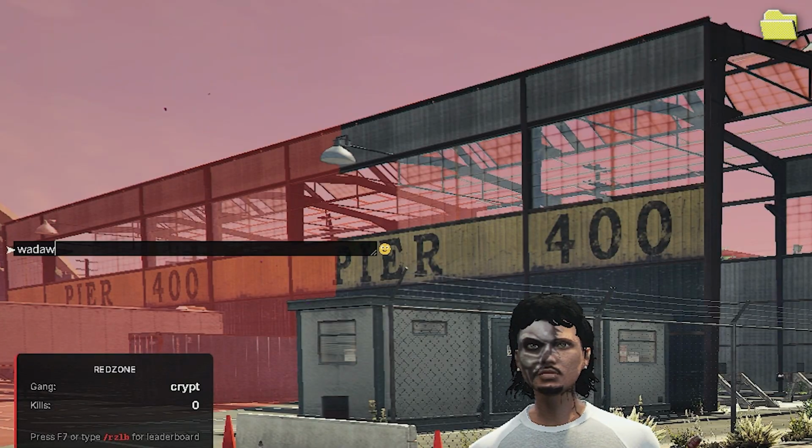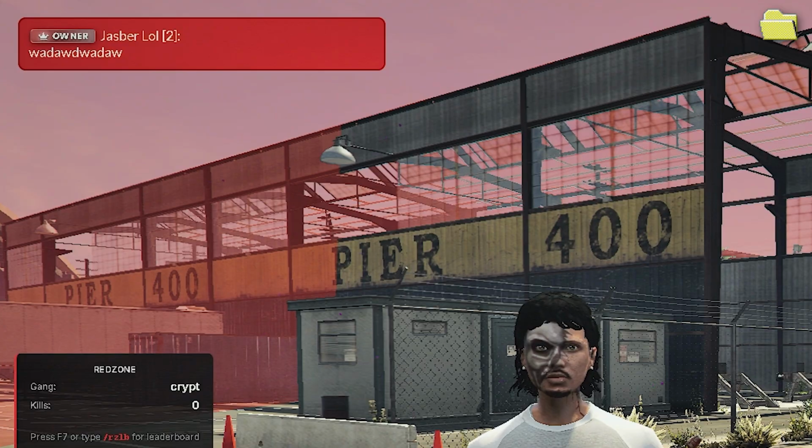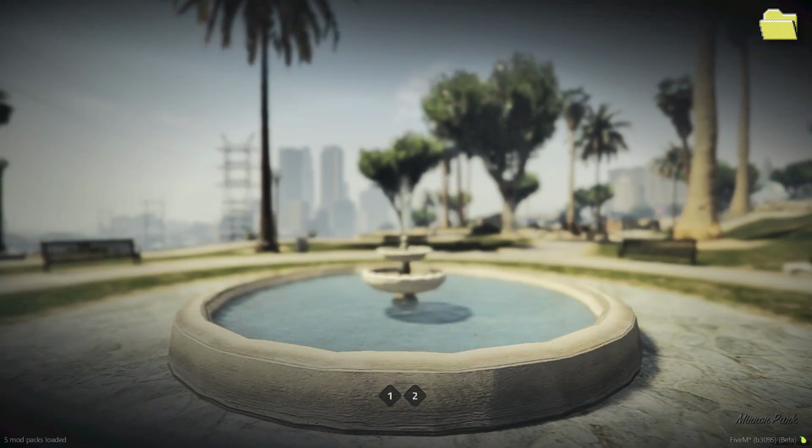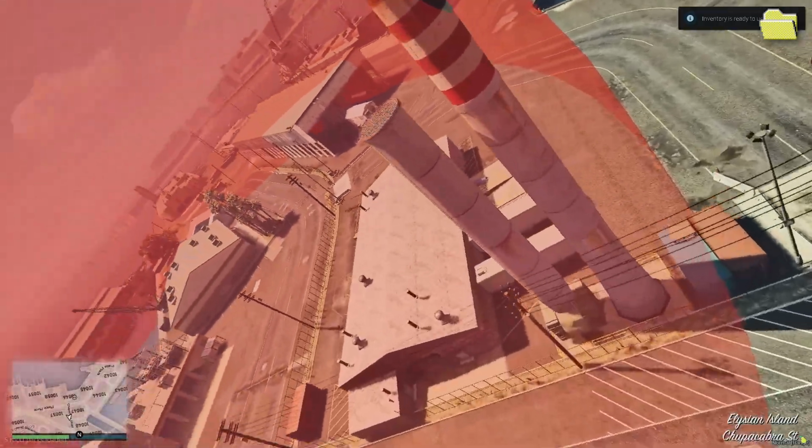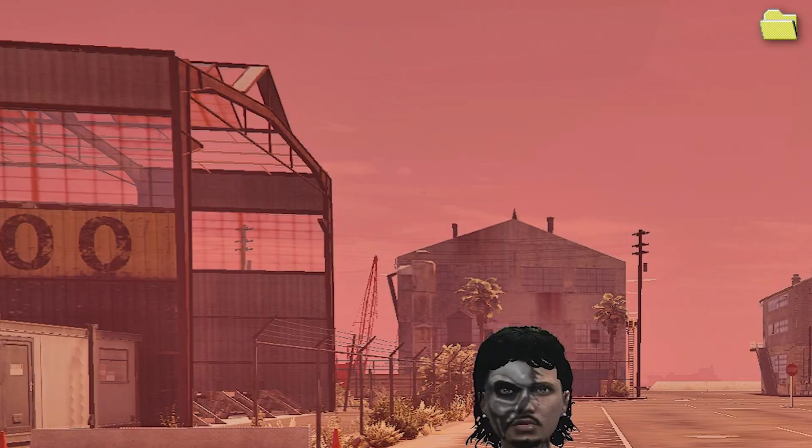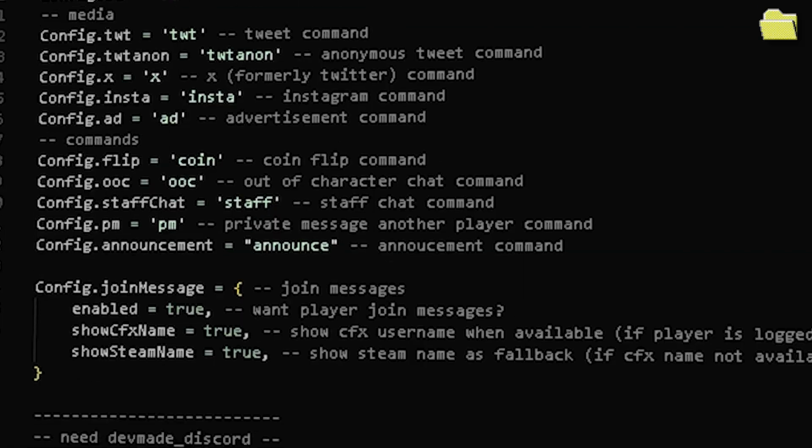The combat zone feature makes sure only those in the configured zone can see what's said. DevMade also added a feature for when players join: a sleek welcome message greets them right in chat. This can be toggled on or off in the config as well, just like most of the features.